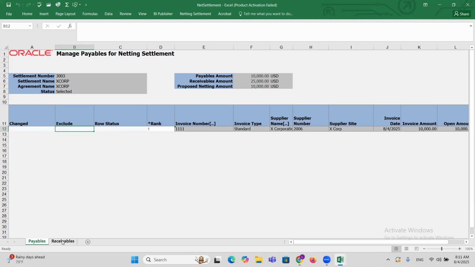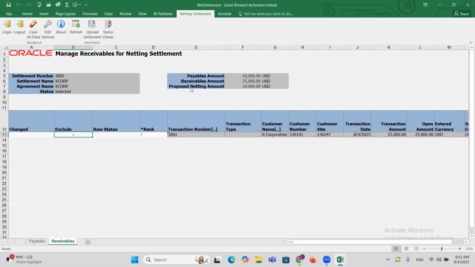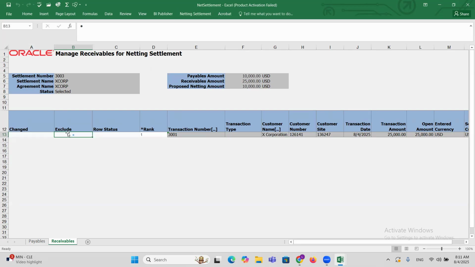System will not use it for settlement. So this is how you can exclude a specific payables invoice or receivables transaction by using this exclude. So system will ignore that transaction for settlement. So that's how you can specify. So you can just say exclude, then you can go to netting settlement and click on upload settlement. So system will consider that this transaction should not be used in the settlement process. That's how it is.